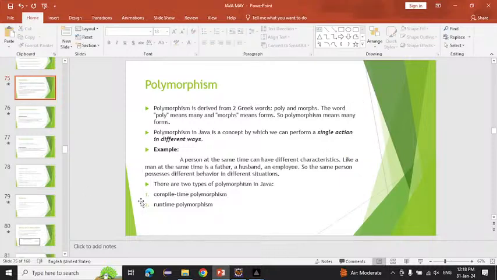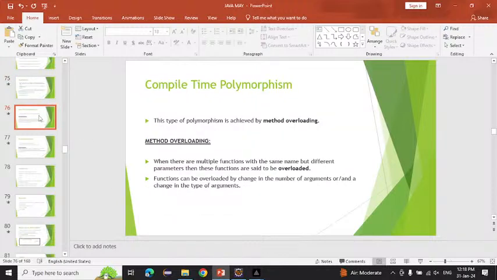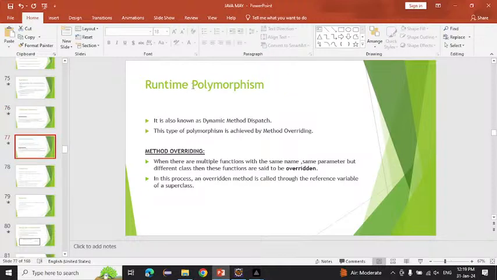We have two types of polymorphism. First one is compile time, and another one is runtime polymorphism. How can we achieve compile time polymorphism? Overloading. And how will we achieve method overloading? We have to declare multiple functions in the same class with different parameters. How will we achieve runtime polymorphism? With the help of method overriding. What is meant by overriding? Multiple functions declared with the same name, same parameter, but in different classes. In between two classes, there must be inheritance. Okay, that is called method overriding.